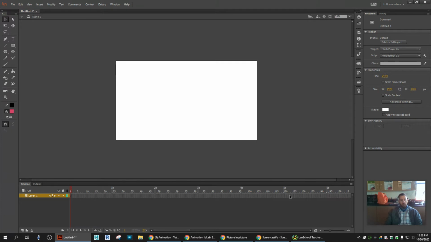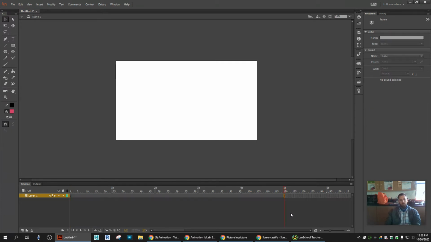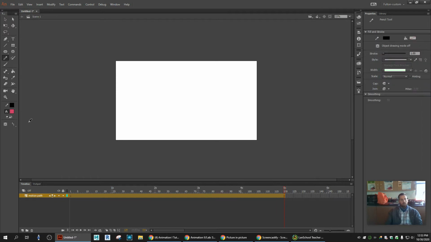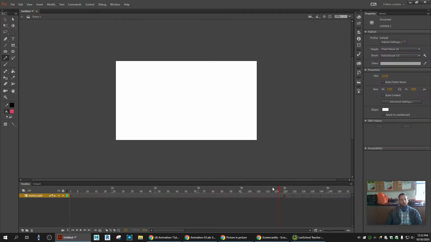So let's say this thing needs to be about 5 seconds long. So I'm going to extend my frames for this first layer. I'm going to label this one motion path. That's what this layer is going to be. And I'm just going to use a pencil here, and I'm going to put this back on frame one, and I'm going to draw this path.